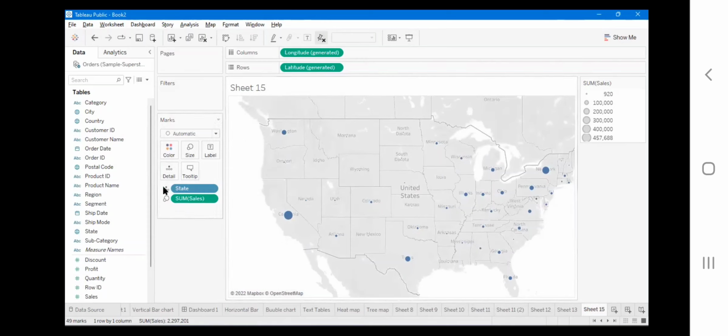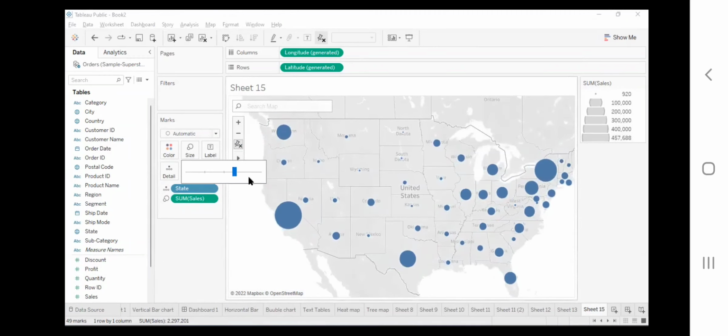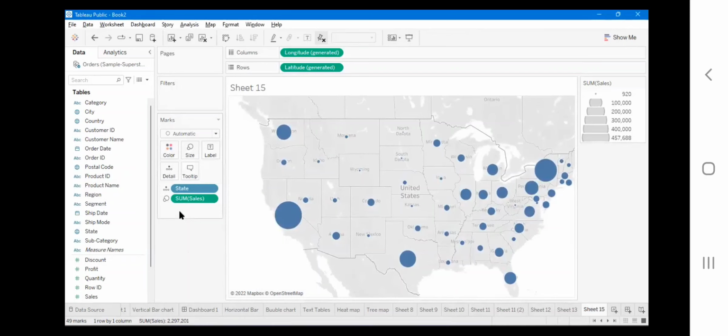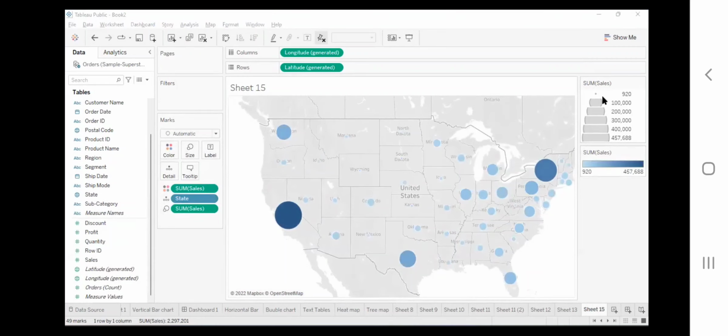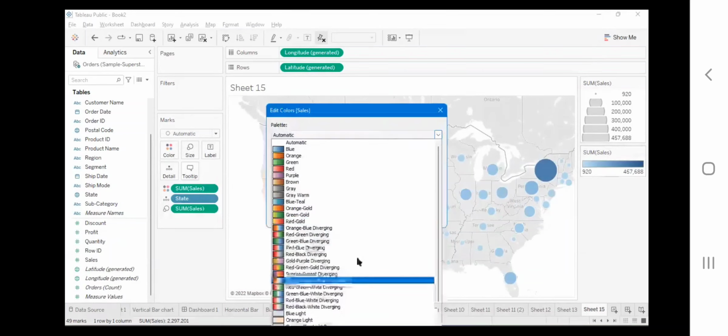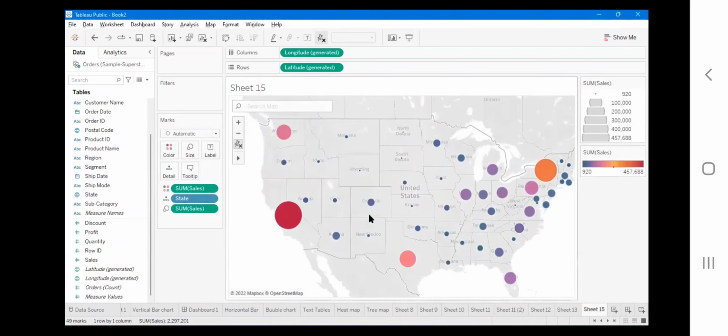How can I increase this size? I can just go to this size option and increase it to whatever length I want. I can increase to this much or to this much. I'll increase it till here. I also want to make a color for this, and I will just track the sales for that. Let me change the color to sunrise divergent, and I will apply. So this is how you can see the sales for each of the states using the map graph.